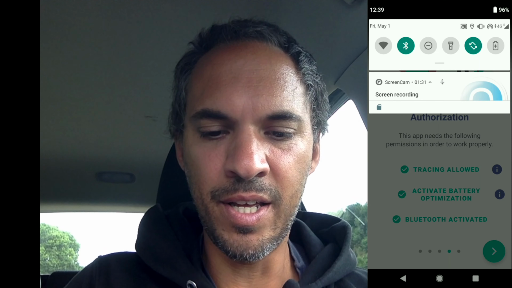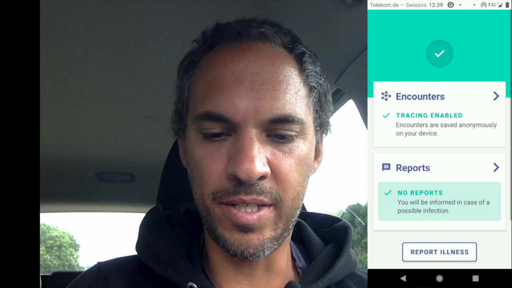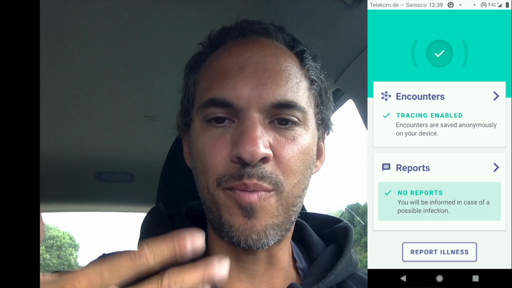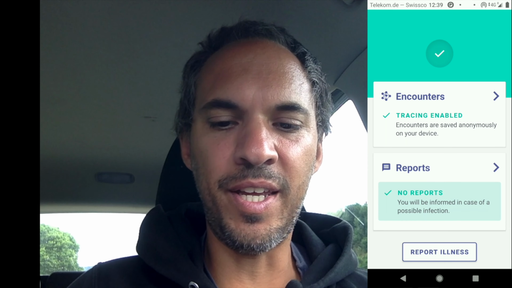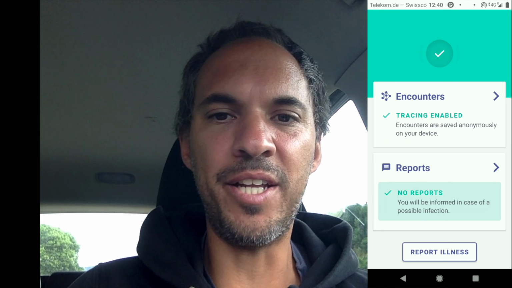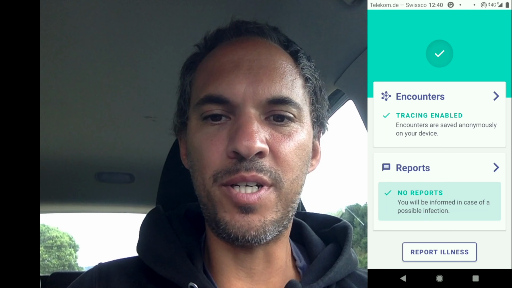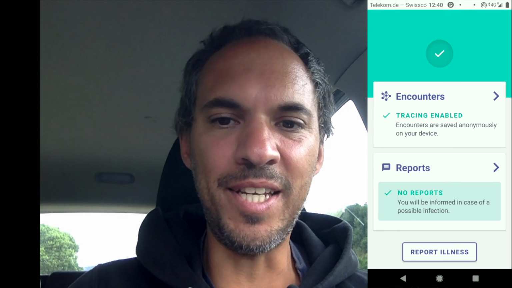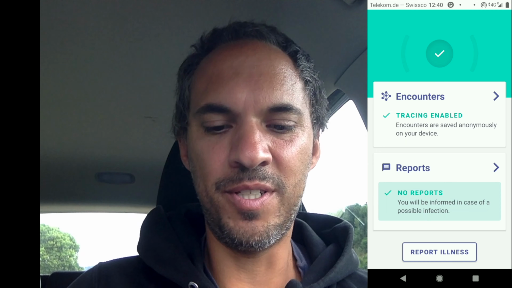So let's see. And Bluetooth I have already activated. So let's go. And you see here tracing enabled. So now this app has turned my Fairphone 3 into a Bluetooth low energy beacon, and it now distributes a public key which has been created from a seed, and also the seed has been created randomly on this phone.